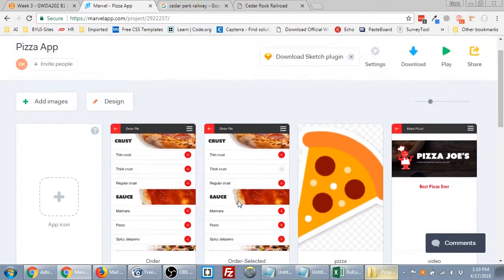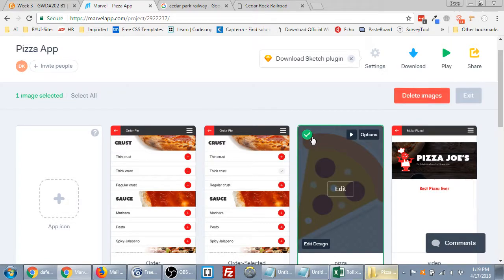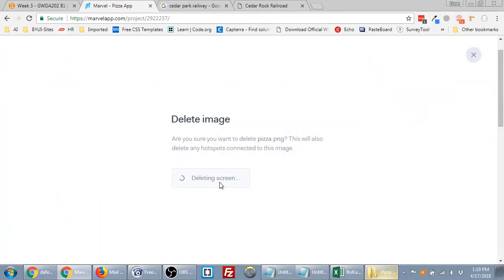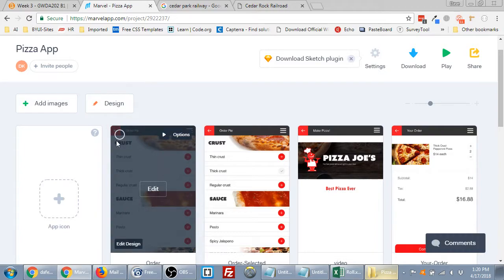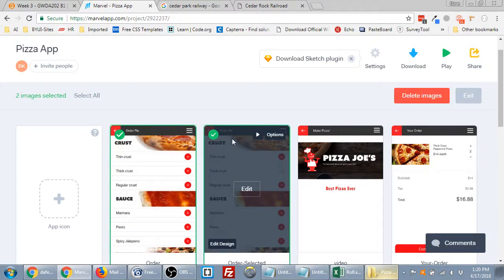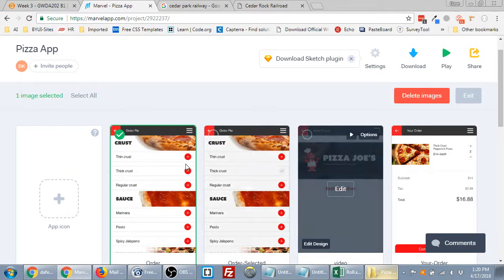I'm not going to use all of these. Actually, I don't think I'm going to use this pizza one, so I'm going to get rid of that. And that is how you delete images. You select them here, so you can select as many as you want, and then you just hit delete.